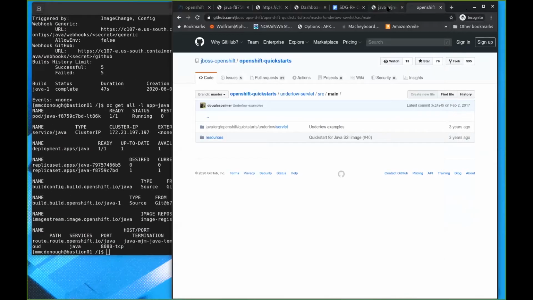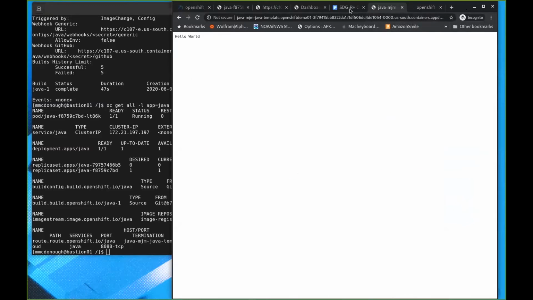All right, so moving on here. Hello world, we've deployed our basic application, and we've looked at some of the components.